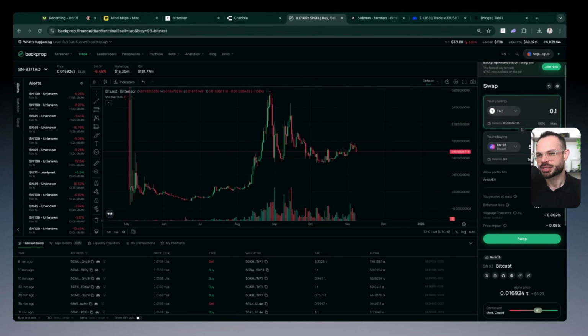The second thing you need to do is consider which validator you're going to be using once you actually purchase those Subnet Alpha tokens. Remember, when you purchase Subnet Alpha tokens, you are staking them in order to receive the staking yield.